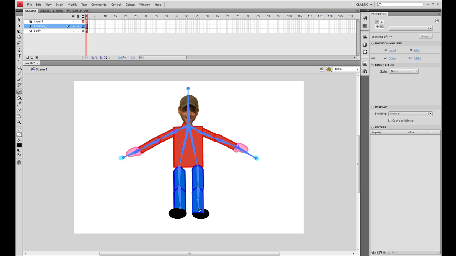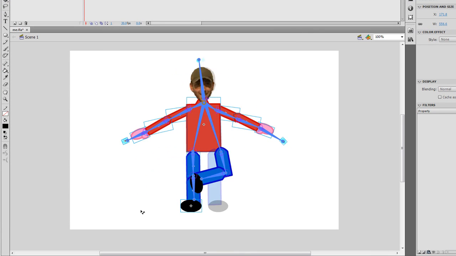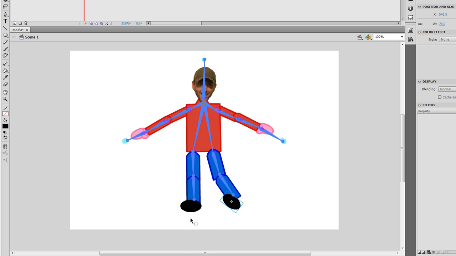If you make any mistakes, you can click on one of the bones and just press the delete button and that will delete it. Right, let's check that out. Now you can see there I've made a mistake. Although it looks very funky, this bone from the upper body is connected to the head rather than the neck area.